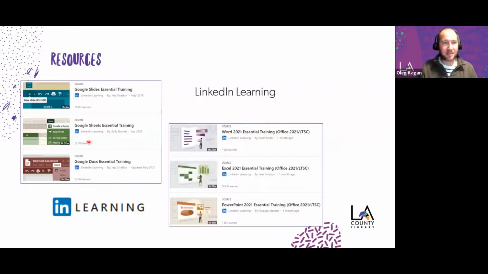For instance, LinkedIn Learning. Now, if you don't use your library card for LinkedIn Learning, it's like $300 a year. With your library card, absolutely free. You just go to our website, lacountylibrary.org. There's a learning link at the top of the page. You click that, you get right into LinkedIn Learning.